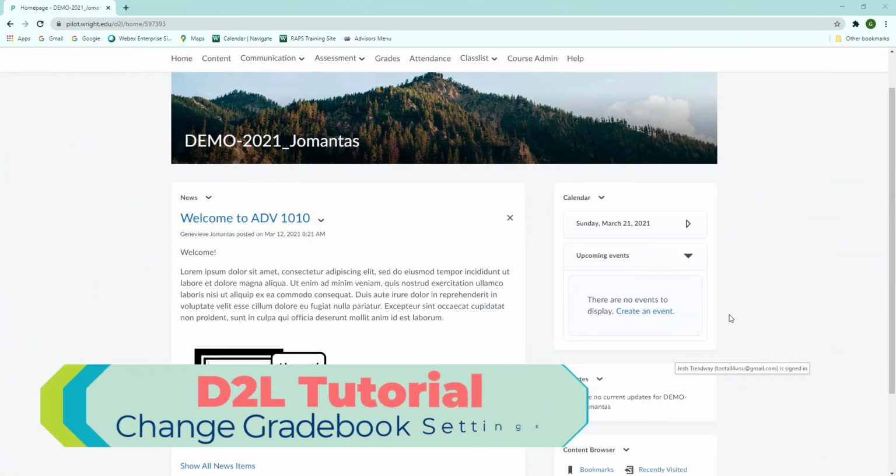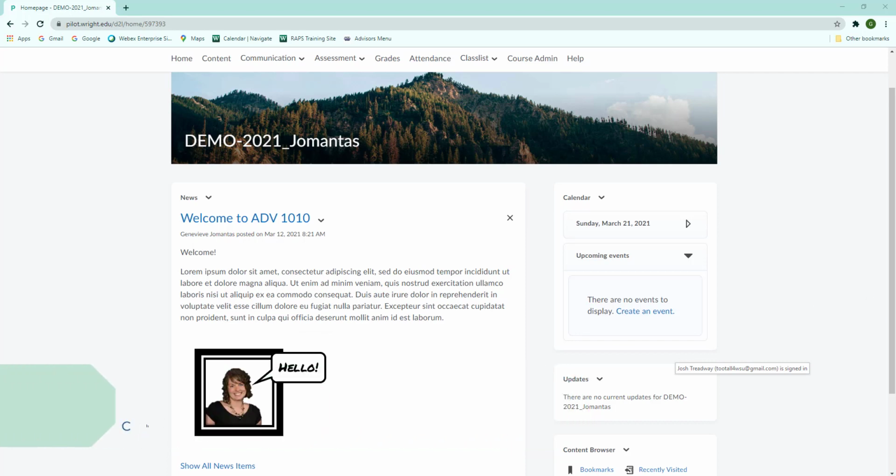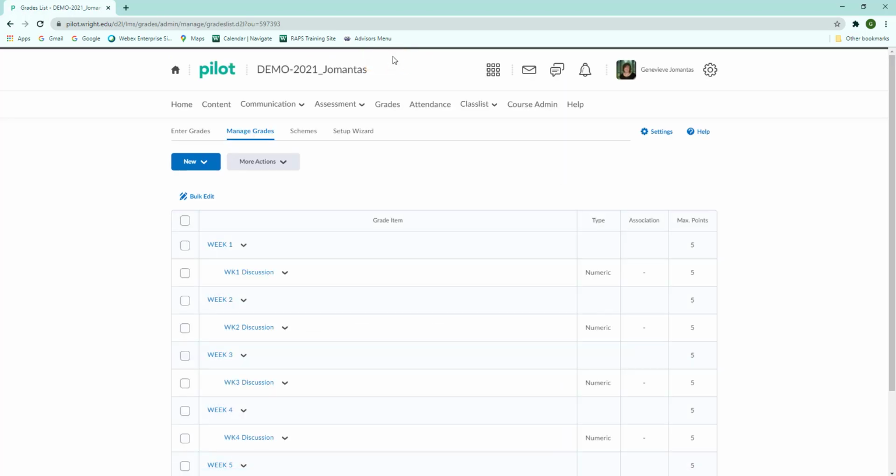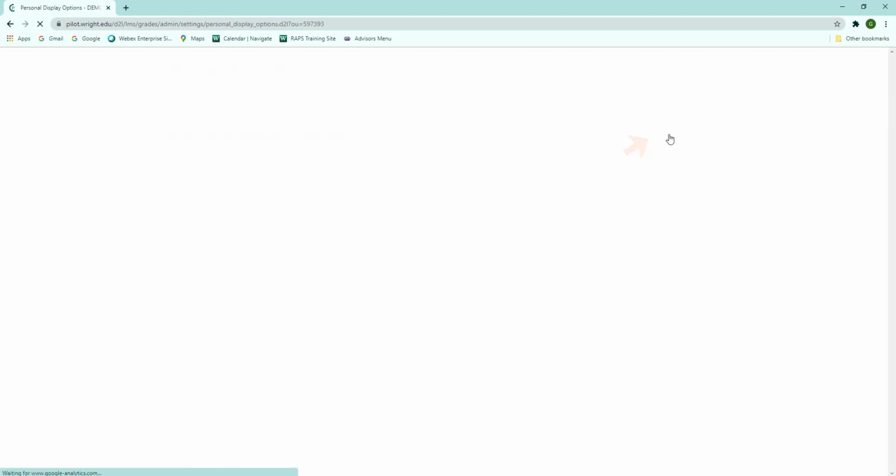This tutorial goes over how you can change gradebook settings and add categories and items to your gradebook. The first thing that you want to do is click on the grades link in the navigation bar. Then we're going to click the settings icon.